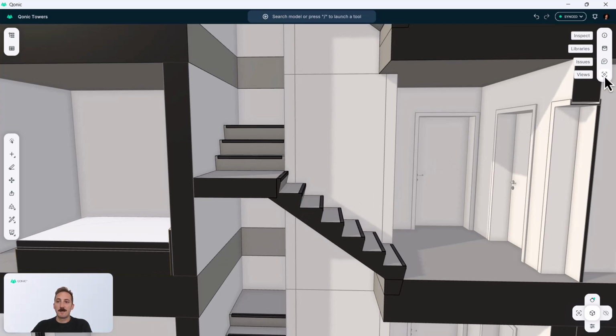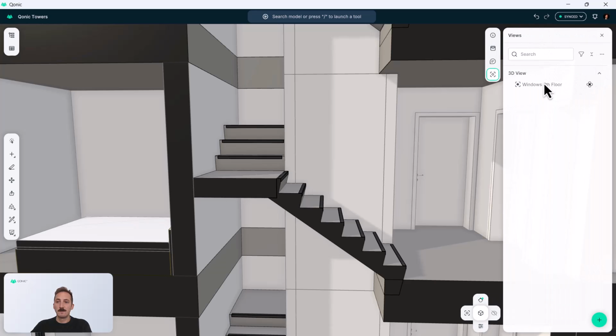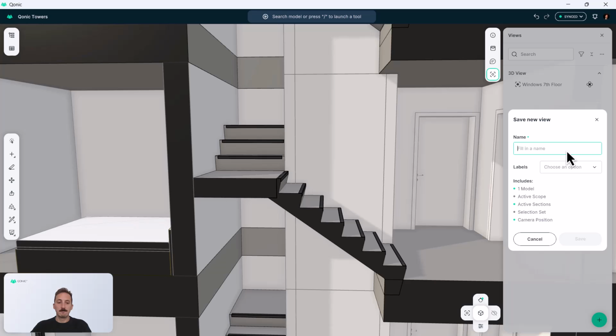So we have this new tab called Saved Views or Views, where you can see all of your views you have stored so far. It's just a matter of creating a new view here at the bottom, giving it a name. Let's call it Staircase. I can optionally give it a label. I will call it a 3D view, for instance. And then it shows me what is included in this view.